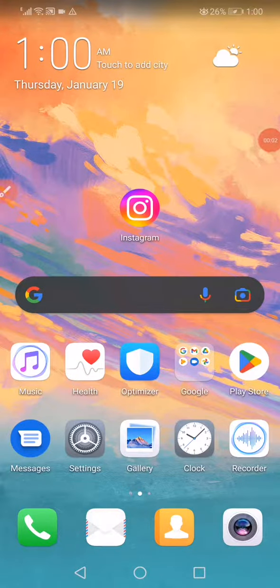How to fix Instagram can't add audio or music to Reels easy and fast.